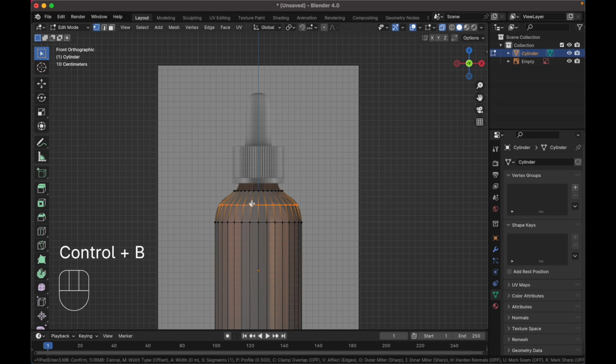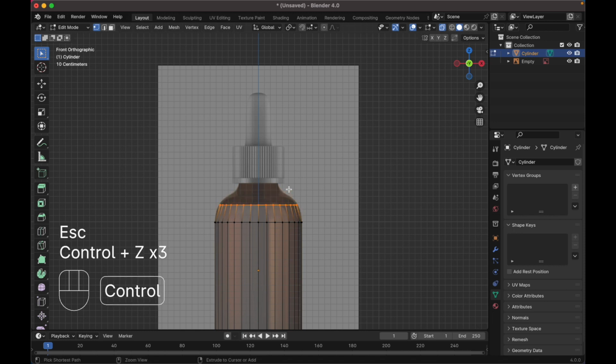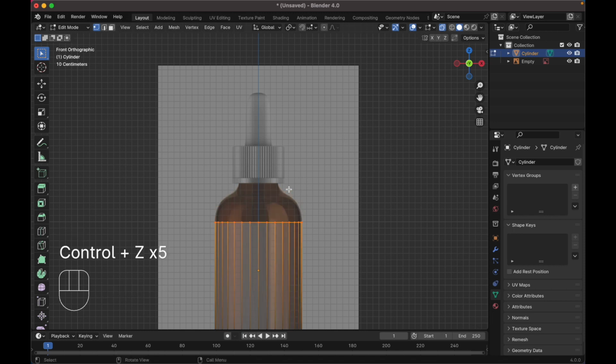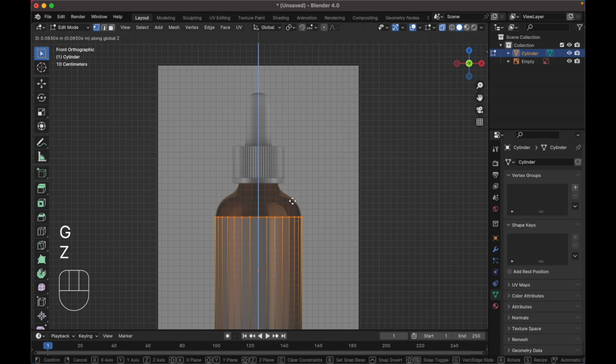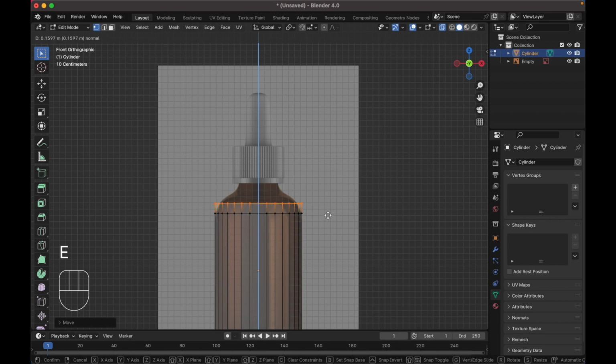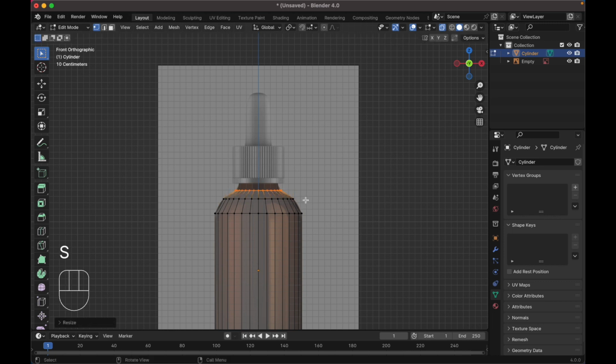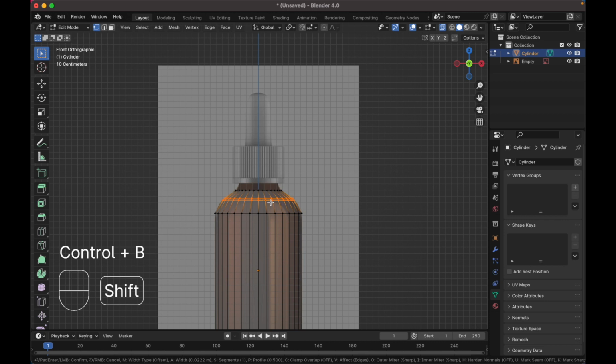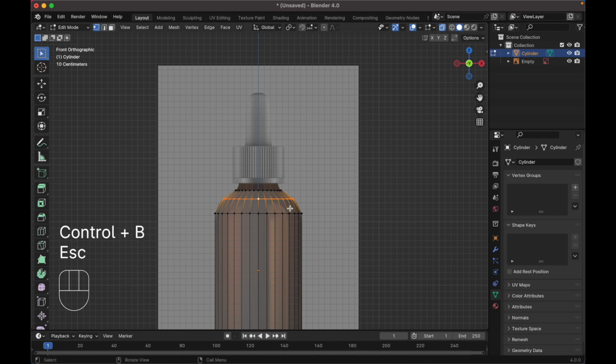select this edge, press Ctrl B, G, Z, scale it up, press E, move it on the Z-axis, scale it down, press E again, move it up again, press S to scale it down again. Select this edge, Ctrl B.